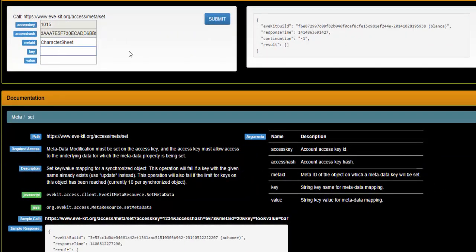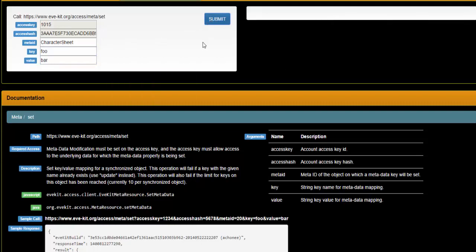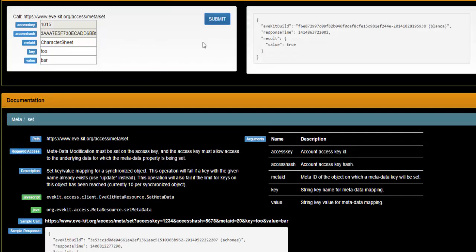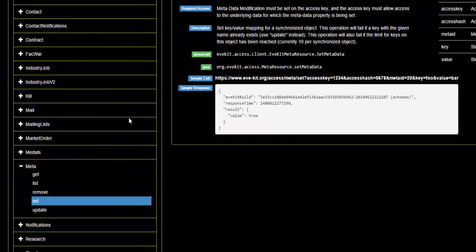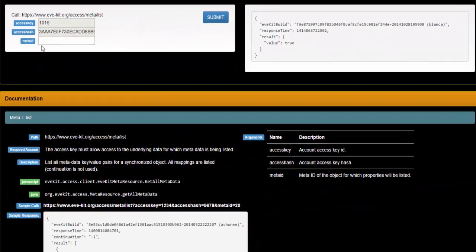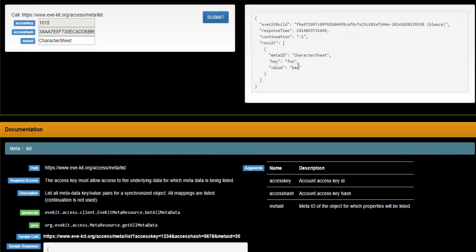A key is any string. There's a limit of 255 bytes. Likewise, a value is also a string, again limited to 255 bytes. Keys are supposed to be unique for each metadata ID. So we'll make this one foo with a value bar, and go ahead and save it. Now when we go and do the list again, for the character sheet, you'll see that it saves our value.